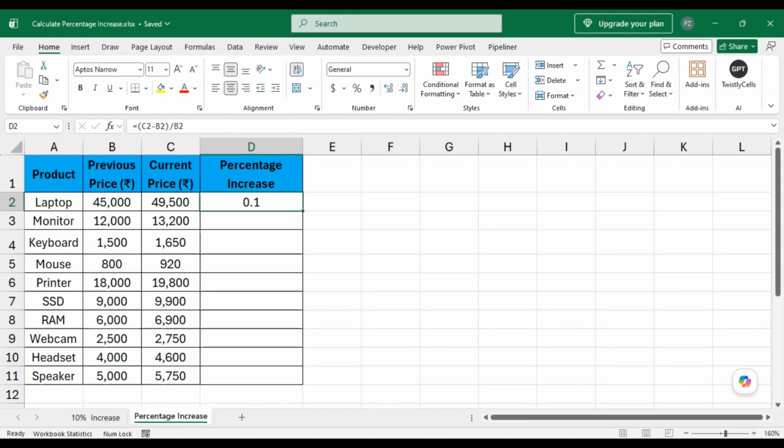Select the cell, double click on this corner point, and here you can see your data filled below the cell. Now select the entire column, go to the Home tab. In the Number group, click on the percentage sign, and you can see here the percentage increase showing.